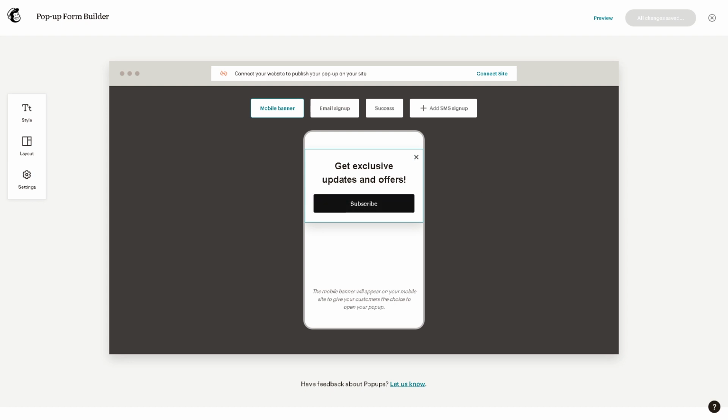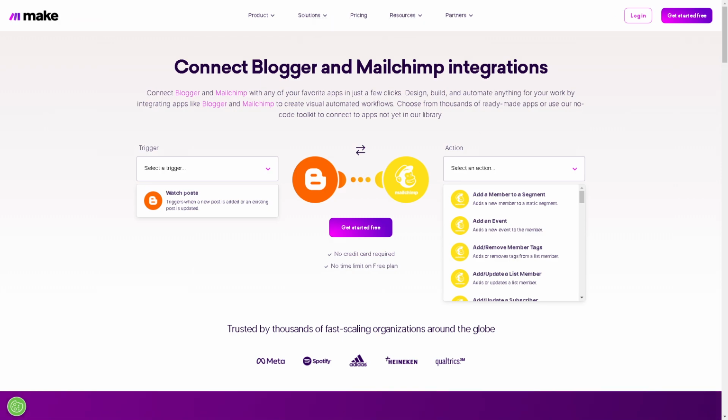Now there's an easier way for you to do that to avoid any hassle of integrating and automating all of these. You can simply go to this specific website called Make, because from here you can connect Blogger and Mailchimp integrations. Now, you can connect Blogger and Mailchimp with any of your favorite apps in just a few clicks. You can design, build, and automate anything for you by integrating apps like Blogger and Mailchimp, especially if you're having problems adding an email subscription pop-up to Blogger.